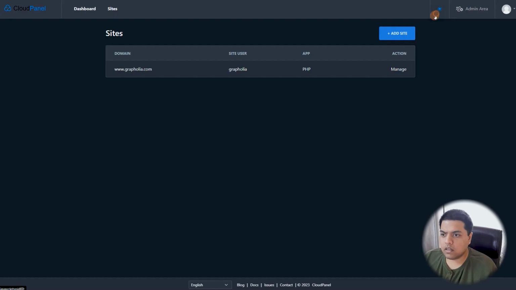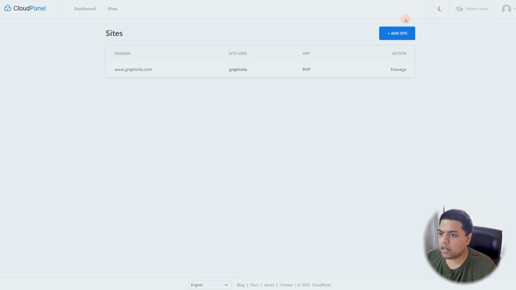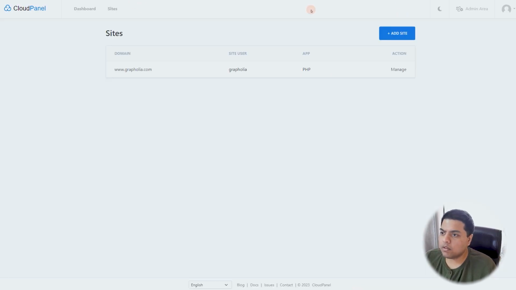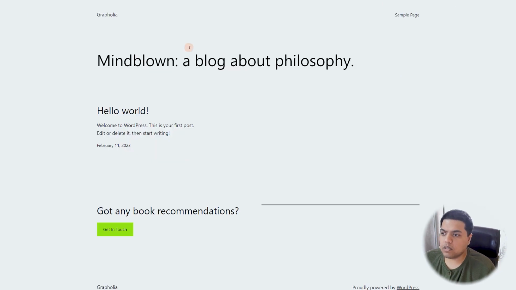And here there's dark mode and such, and I've already gone over all the features of CloudPanel. So let's check out the website over here. Because we have already set the panel SSL, it will show up as panel.grafolia.com, and it is on HTTPS, so it's set up for us perfectly. And our website is also set up, the WordPress is also set up over here.